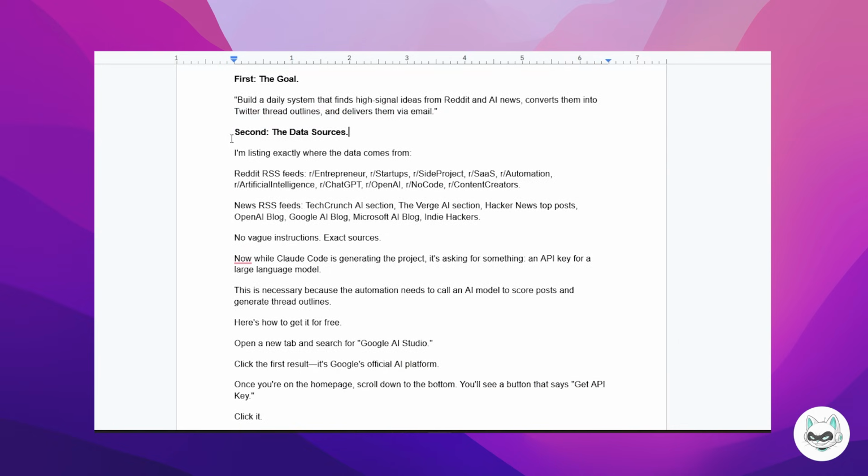And the second is the data source. I have listed exactly where the data comes from, like the Reddit RSS feed and subreddit names. And I have added some news RSS feeds as well. No vague instructions, just exact sources.